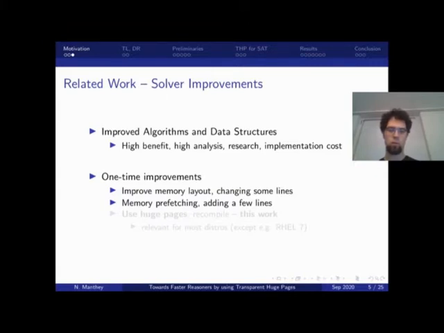There, for example, is improving the memory layout, which requires changing a few lines. There is prefetching memory by adding a few instructions, which is typically 1 or 2 lines. Or, in this work, we present using huge pages, which basically requires you to recompile your tool once. And that's relevant for most of the distros, except, for example, Red Hat Enterprise Linux 7, because they enable huge pages by default for the whole system.